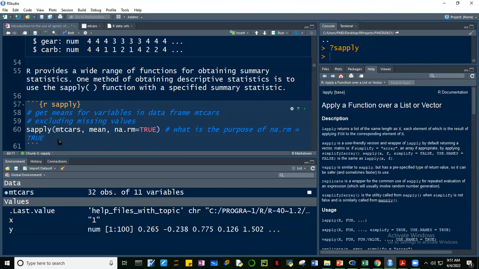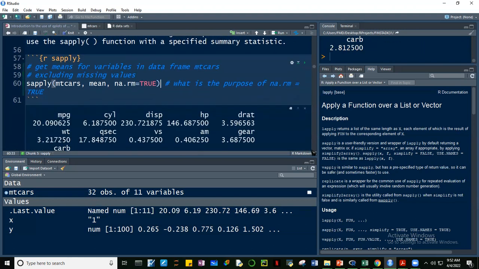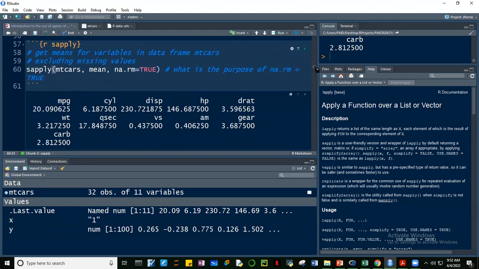We say here sapply, then mtcars, mean, and then na.rm equals TRUE. What does this na.rm mean? In case there are NA values, missing values, it will remove them. I'll explain in a while why this is very important. If you compute a certain function of descriptive statistics, like the average, mean, standard deviation, or variance, and there are missing values in your data, it won't compute. So first, let's run this. What do you notice, guys? What did it do?